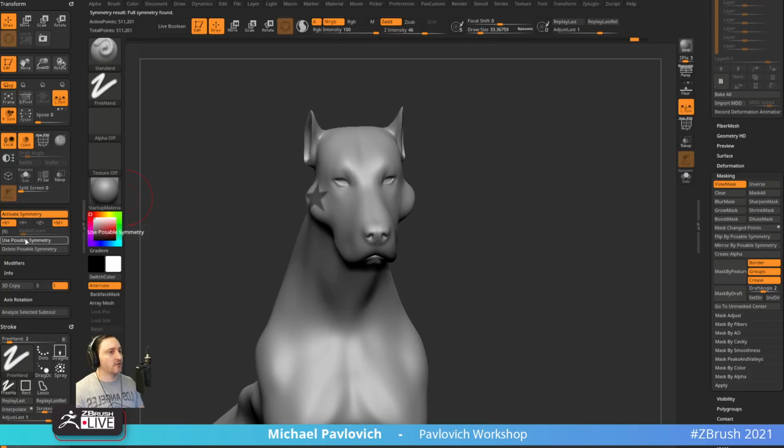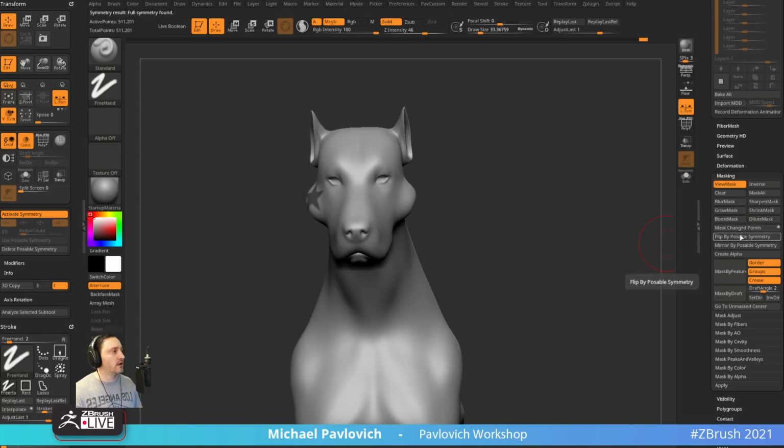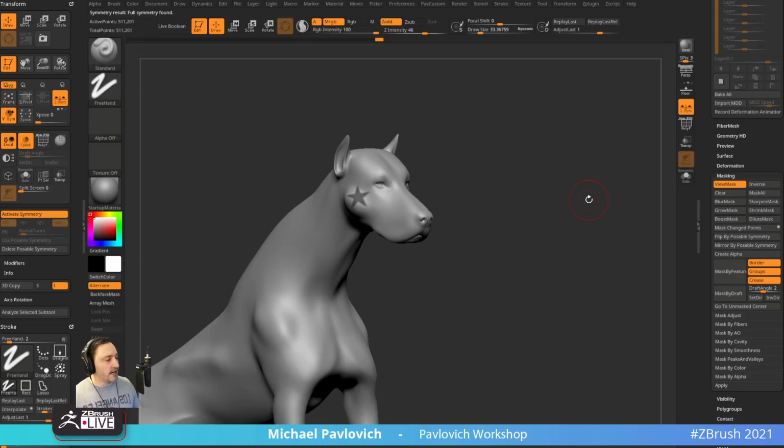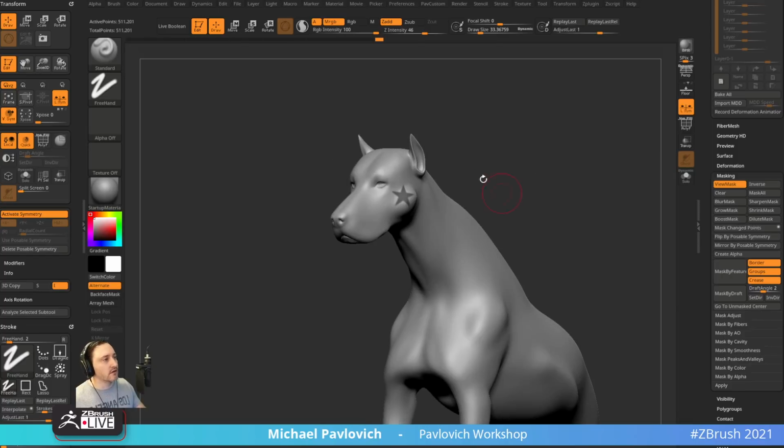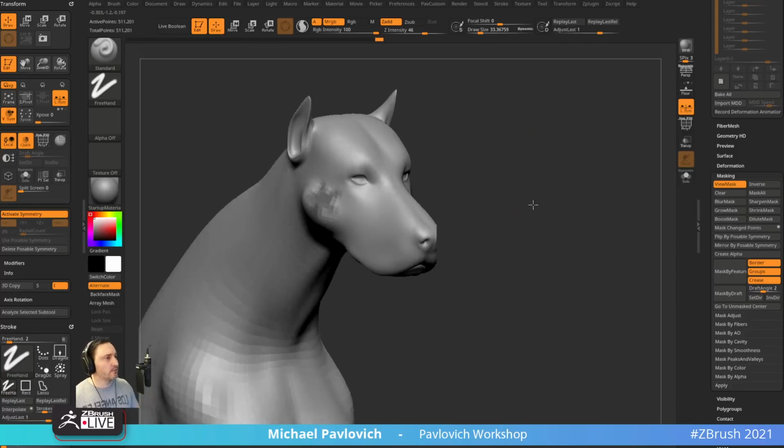If you activate symmetry and go ahead and say use Poseable Symmetry, it'll store that. So now when I do either flip or mask by Poseable Symmetry, it happens a lot faster because it doesn't have to go and do that. That, by the way, is all information that's in the new 2021 What's New series. It's all in there. So also polypainting.